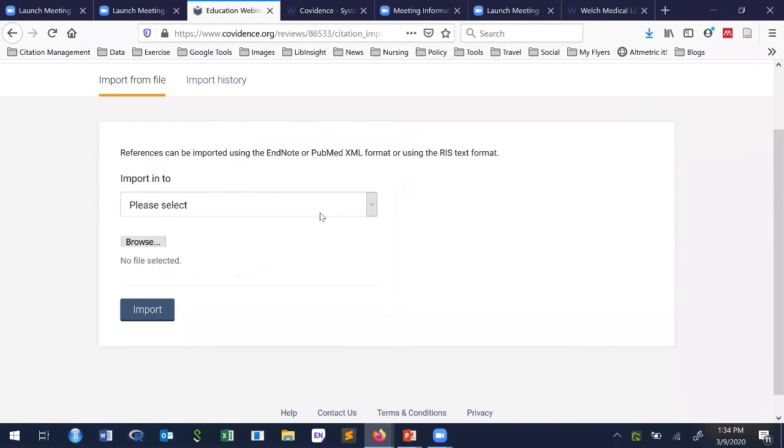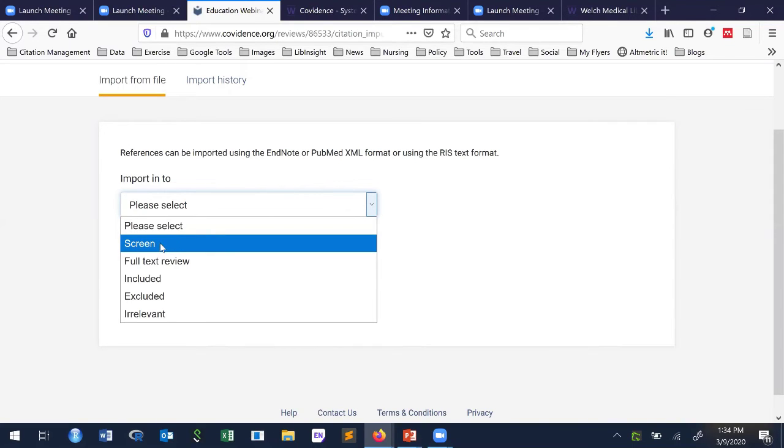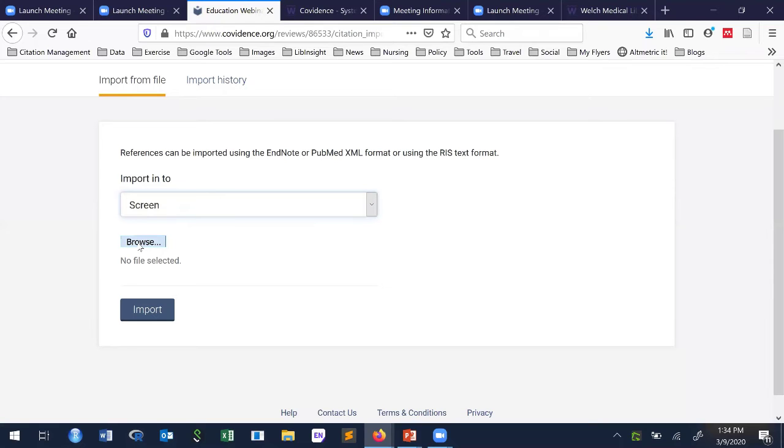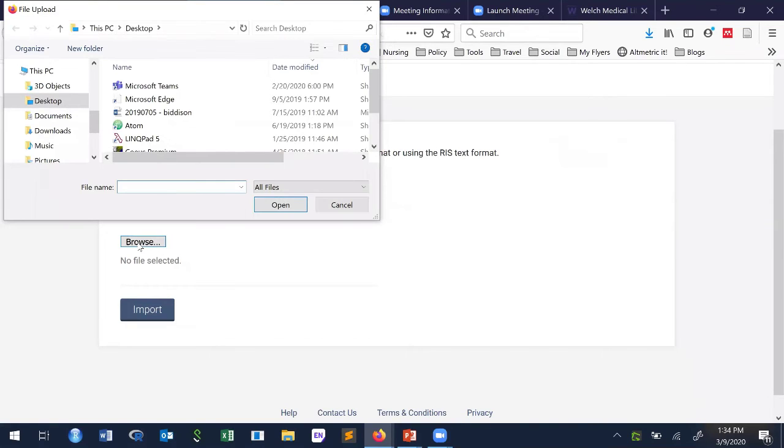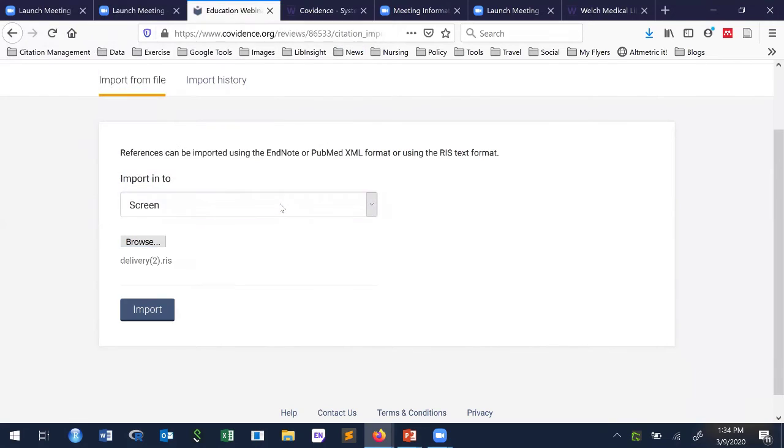I'm going to import it into, and you need to know what your next step is. So our next step for any review is going to be screening. So we'll say screening, and I will browse to the file that I set aside earlier. I'm not going to go into database searching today. This delivery 2 is an RIS format file that I got from the database ERIC on EBSCO host. So I am importing it into screening, and I chose the file, and now I'm going to import.